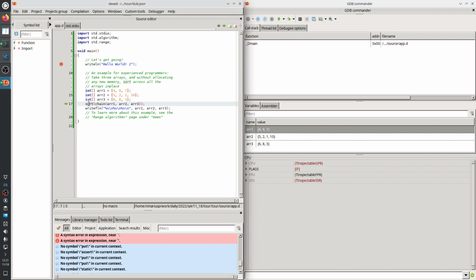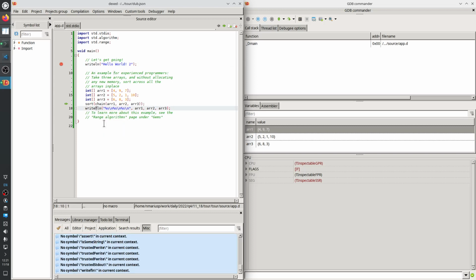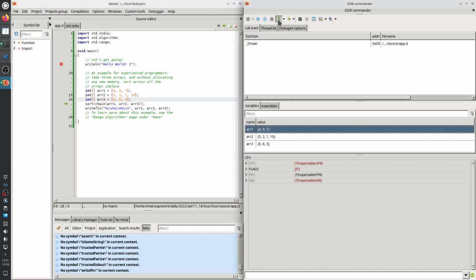And then it calls sort, and then calls chain, and then calls chain with 3 parameters. So chain with 3 parameters, and then sorts that thing, and then writes, similar to writeln, but writefln. So this extra F in the name means format, which means placeholders, which means a domain-specific language for the print function. Okay, so let's see what chain does. Step into.